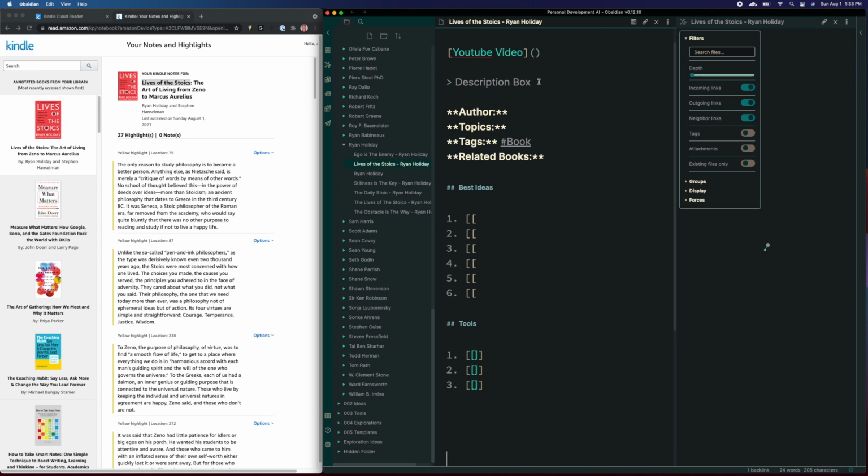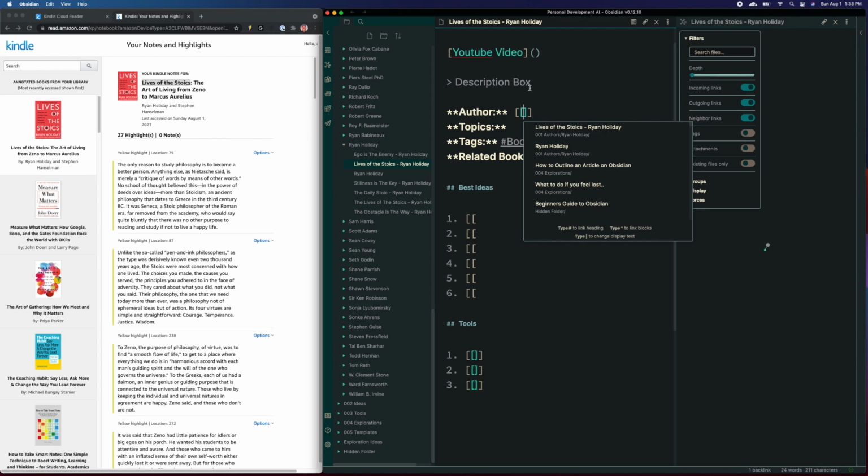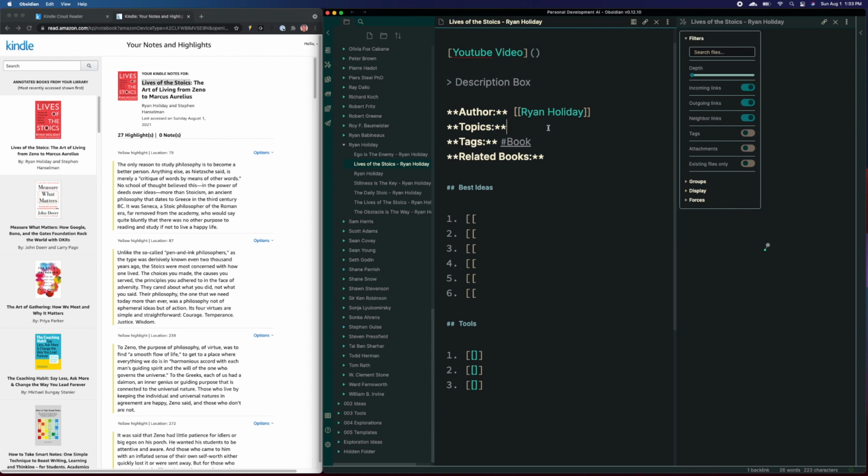So you can see that I've got a description box here. I've got the author, the topics, and different related books. I've got the best ideas all laid out, and then the tools that I might pull out or that might be applicable in here. So the very first thing I'm going to do is double bracket, and then I'm going to put Ryan Holiday because that's our author, of course.